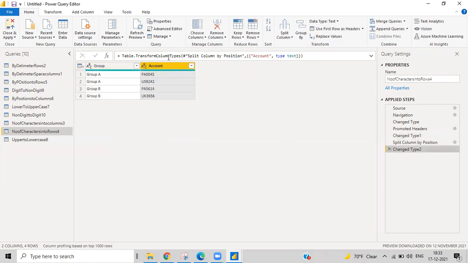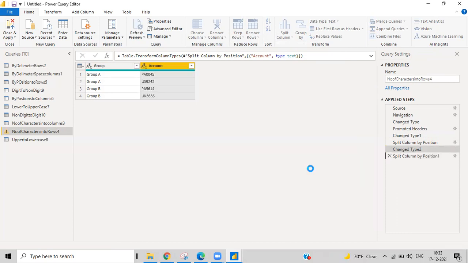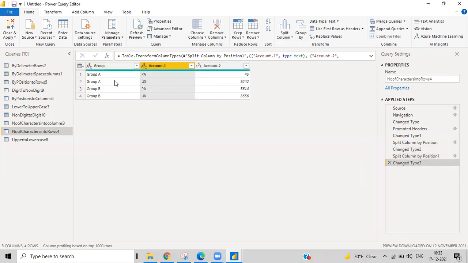Right now I can split this column into 2 columns, split by number of columns, then 2, and once, and then OK. You can see in group A, Panama, I do have this sales. In group A, US, I do have this sales. In this way, we need to convert our data from this kind of thing to this kind of thing.